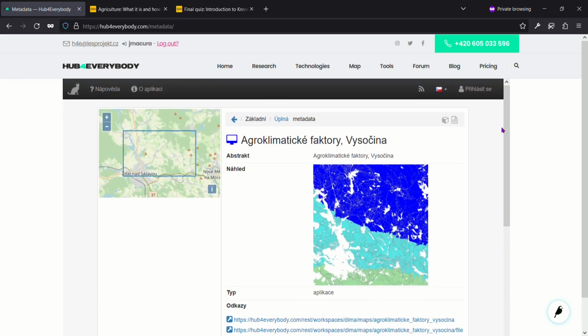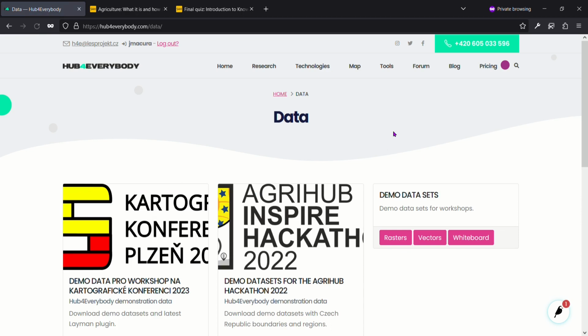As an added bonus, there is a page called Data, which you can find at Hub4Everybody under the Tools. On this page, you can find some demonstration datasets to use and play around with.